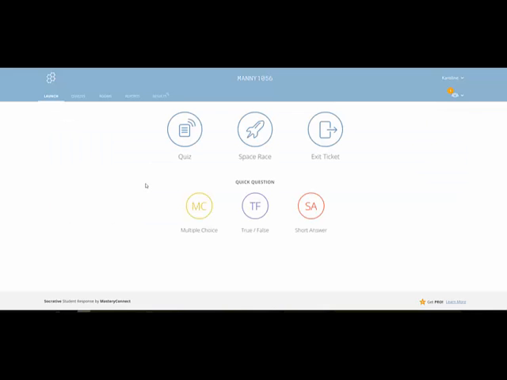So you can see, with the use of pre-planned quizzes or just quick questions, how you can encourage active learning and participation in your class through technology.